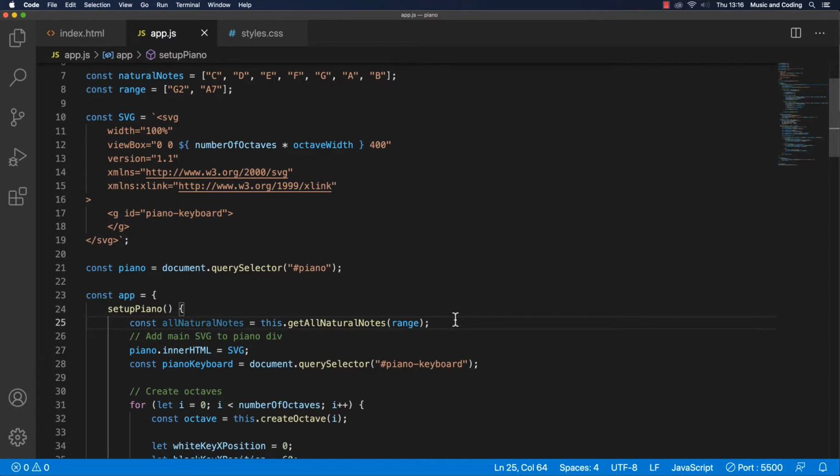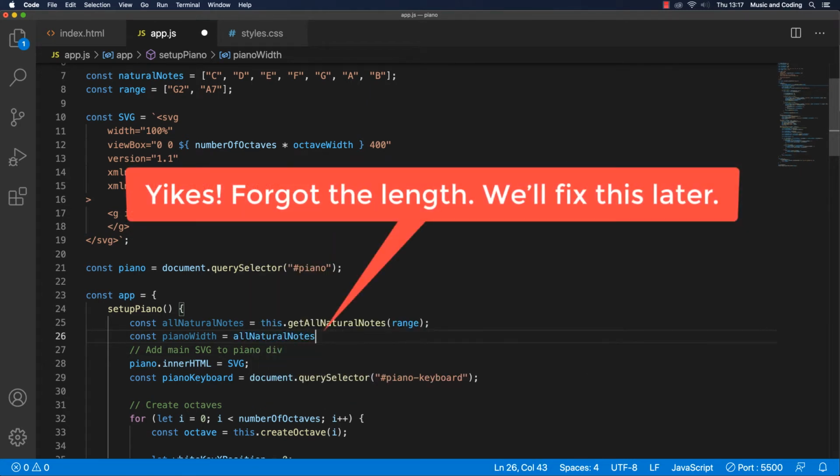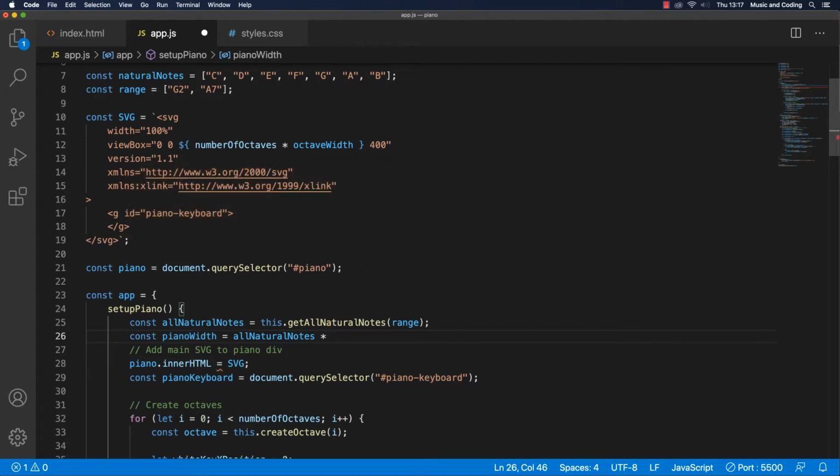So now down here, instead, I want to calculate the width. And I'm going to make one called pianoWidth. Set that equal to, so we get this array of all the natural notes, and we've just got the length of that. And we multiply that by the white key width that we set up above before. Then we actually get the number that we need to substitute up here. But of course we get it up here.